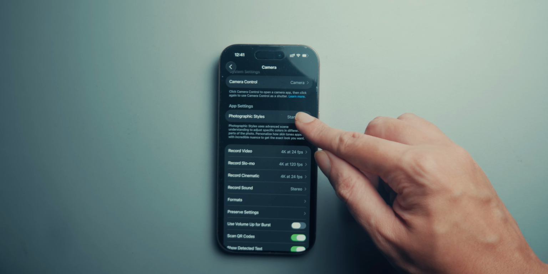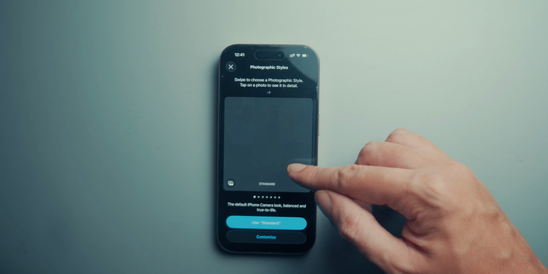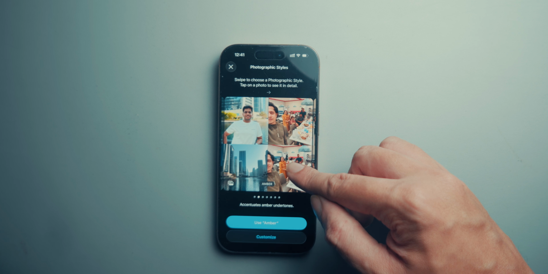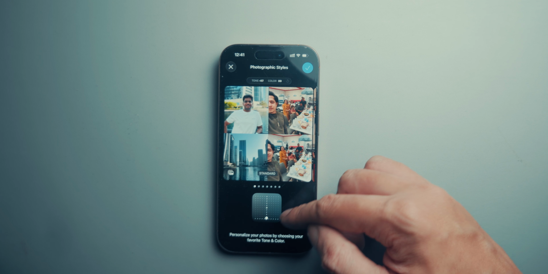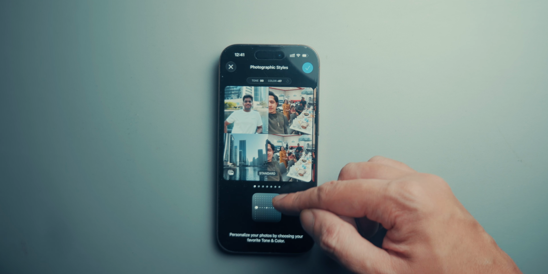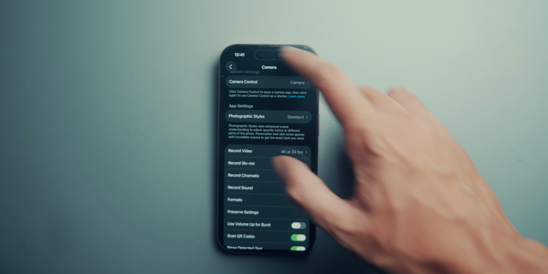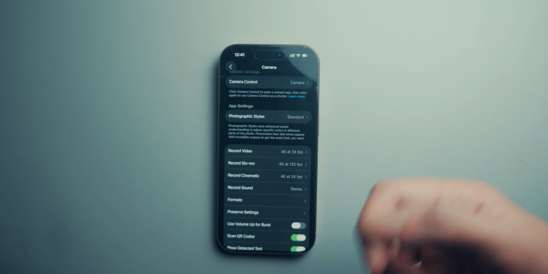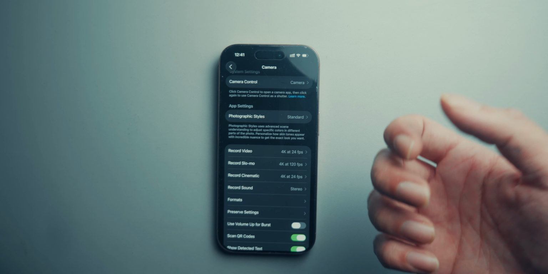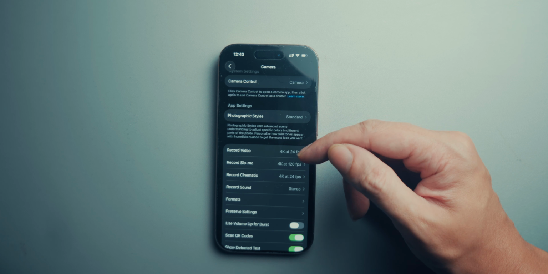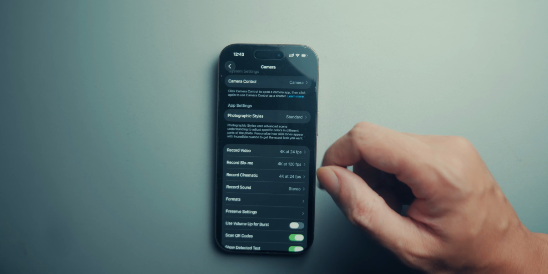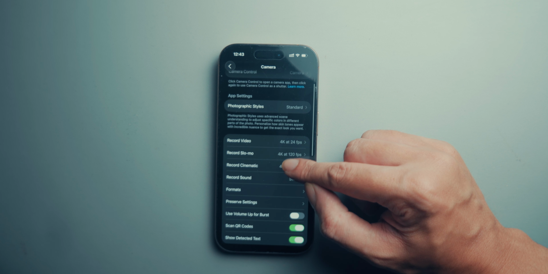Now the photographic styles, there are various options like standard, amber, and you can even customize different settings that you want, but I don't touch this one. I just leave it at standard because I like to do all the further editing later. So all further editing I'll be doing later on Lightroom, which I'll be showing you as well.